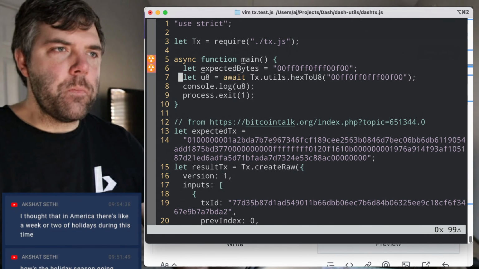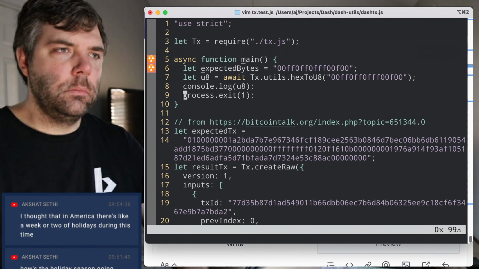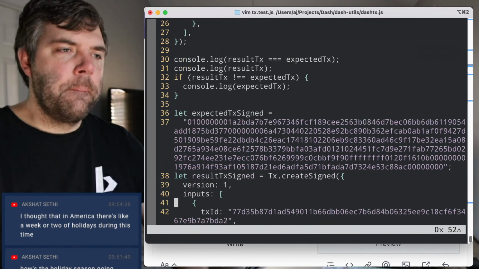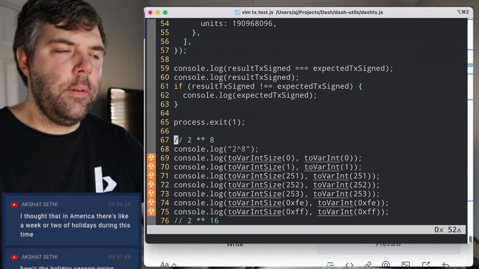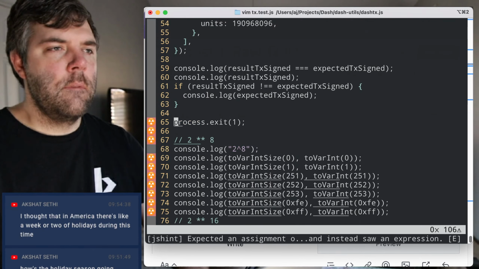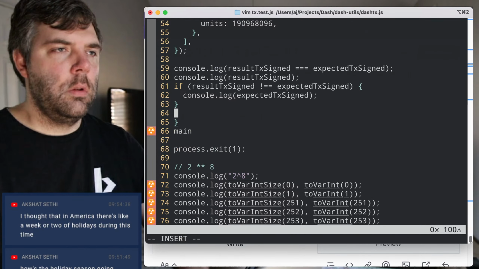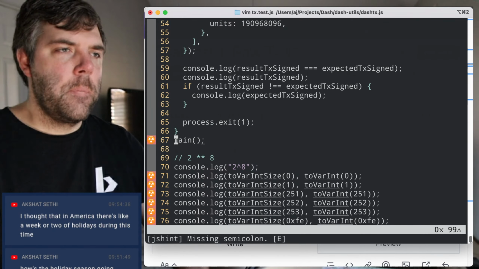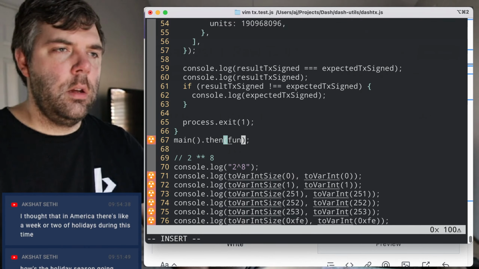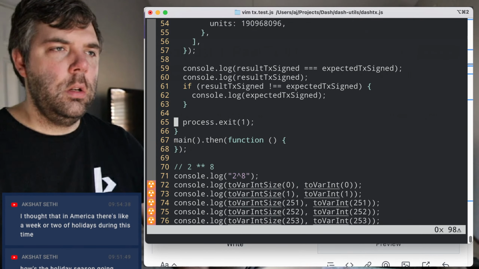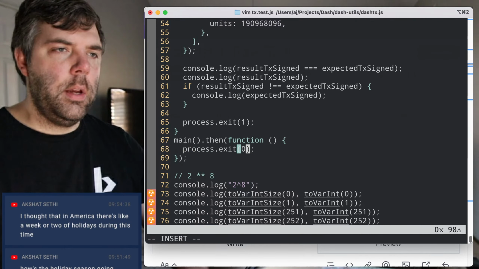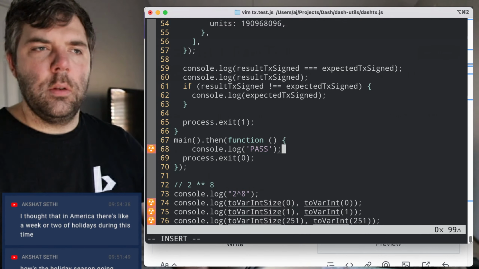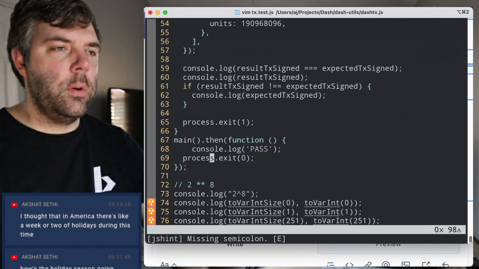Go ahead and put all this in there. Basically, you just want to exit 0, console.log pass.